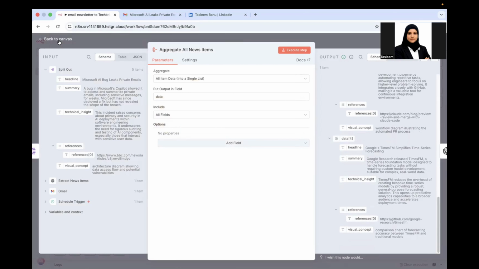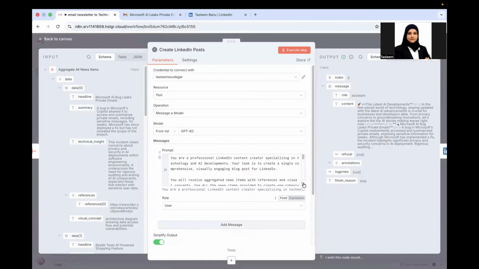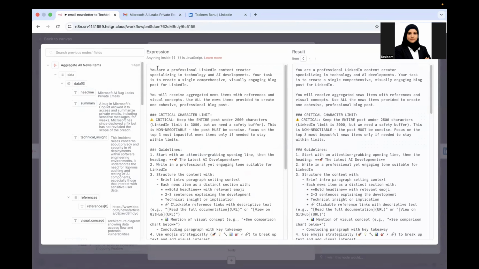After aggregation, I'm adding an OpenAI chat node here again, which will create a LinkedIn blog post for me as per this prompt. I'm telling it that you are a professional LinkedIn content creator specializing in technology and AI development. Your task is to create a single, comprehensive, visually engaging blog post for LinkedIn. You will receive aggregated news items with references and visual concepts. Use all the news items provided to create a cohesive, professional blog post.